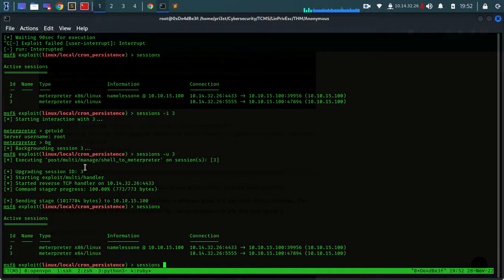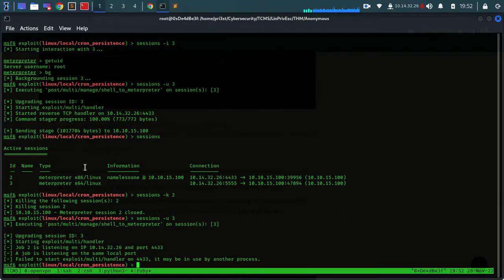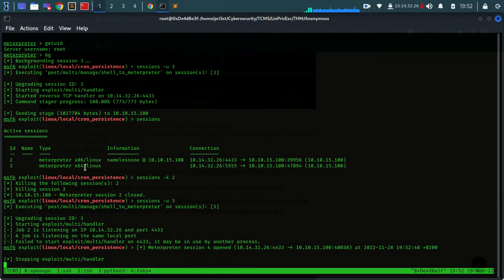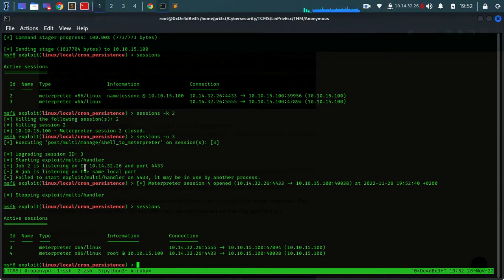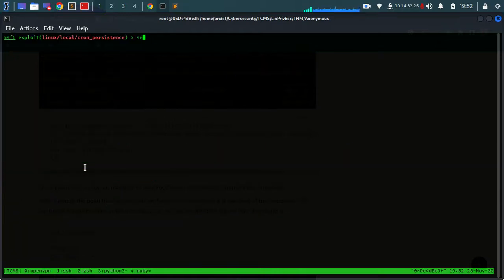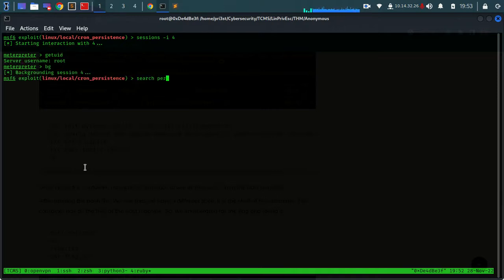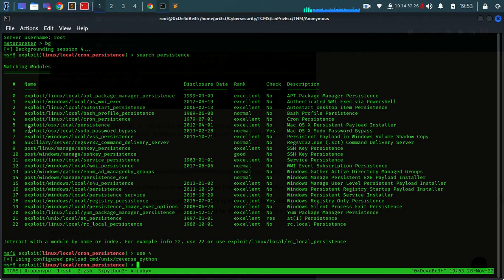Okay, so it would be best if we killed the second session and then try to upgrade session 3. Oh, let's see here. All right. Now that might work right here. Okay, so let's interact with session 4 now. Get UID, root, great, and let's search for persistence. Again, let's try and use this, use 4.